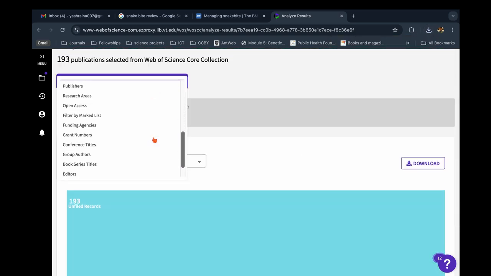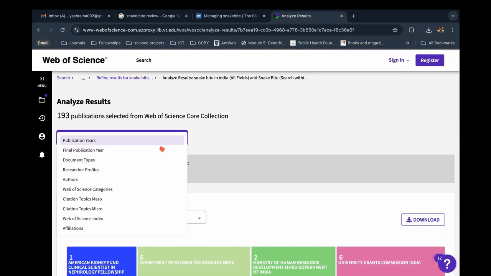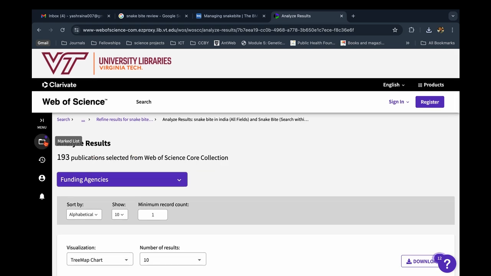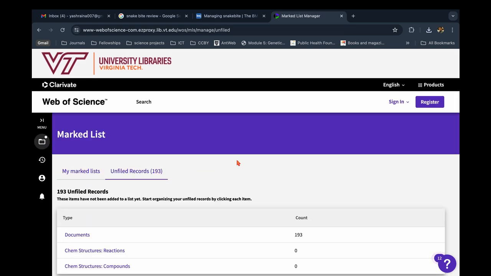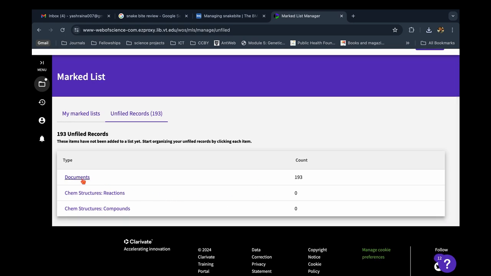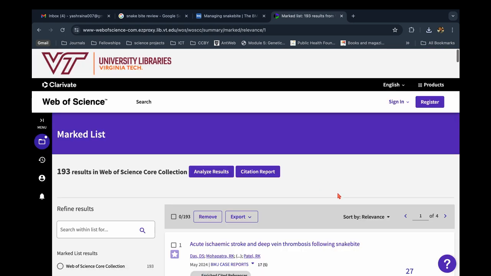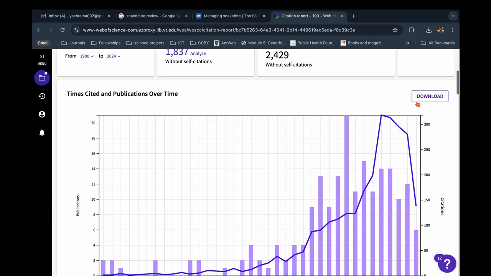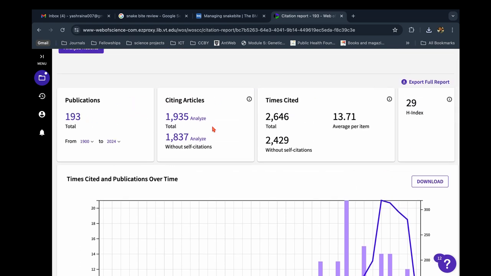Once you download all this, you can again go to the master list, because you have already saved it over there. Here you can see the documents, 193 documents are there, the papers that you have. Now get to the citation report, because this also needs to be mentioned in your research article: how many publications are there, what was the H index of the total, how many articles were cited, how many times. You can download this graph. It's a ready-made graph showing the number of publications in different years and their citations. You may use this graph as such.